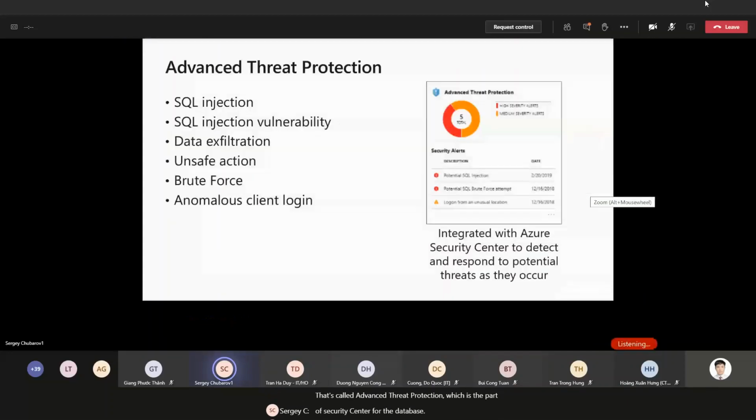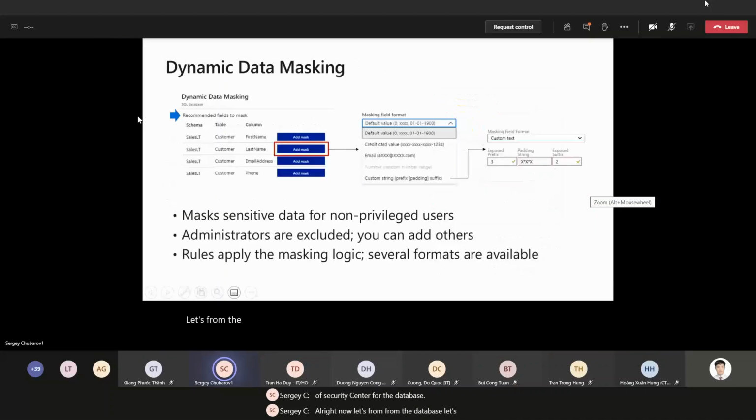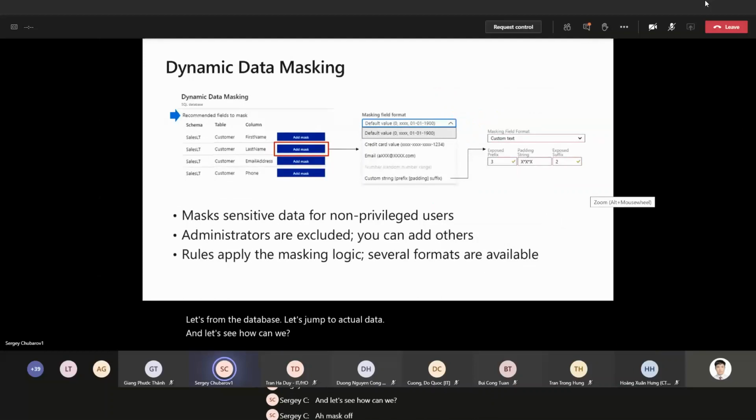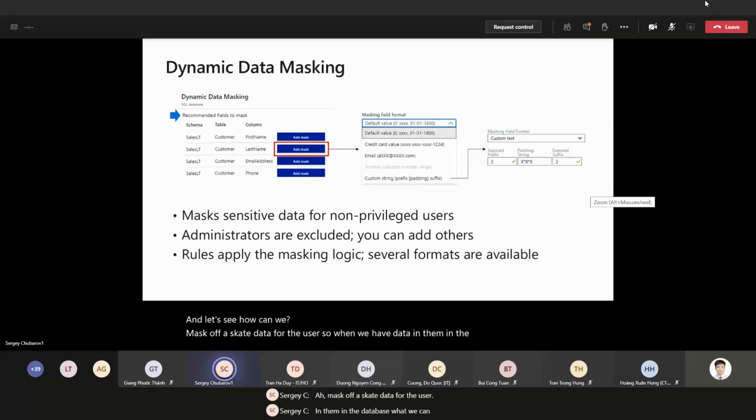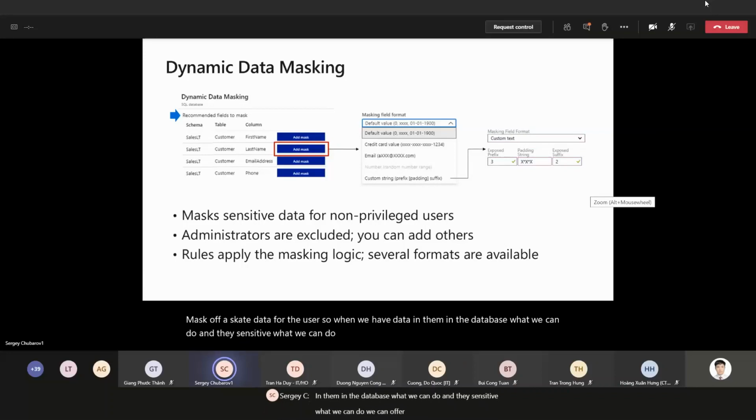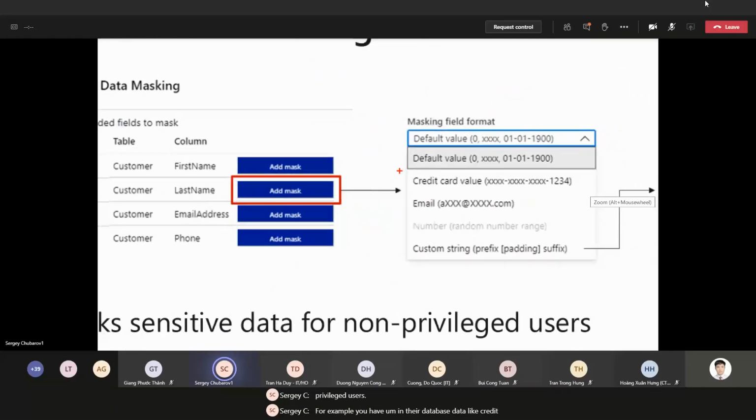All right, and now from the database, let's jump to actual data, and let's see how we can mask or obfuscate data for the user. When we have sensitive data in the database, we can obfuscate the output for non-privileged users. For example, you have data like credit card numbers, email addresses, phone numbers, and so on. These are sensitive values that you don't want to show to your database operators, to users who work with the application as an operator. So you want to hide the actual value.